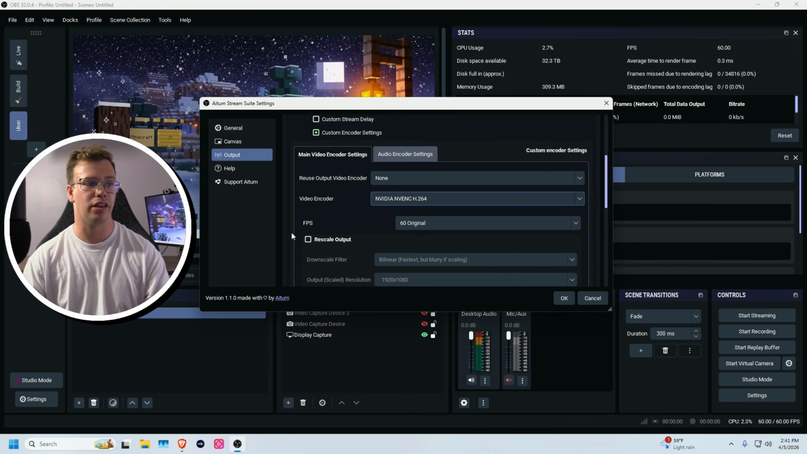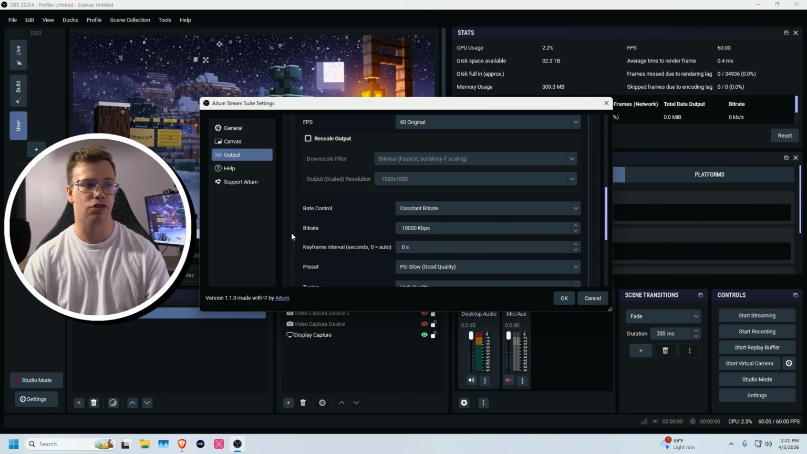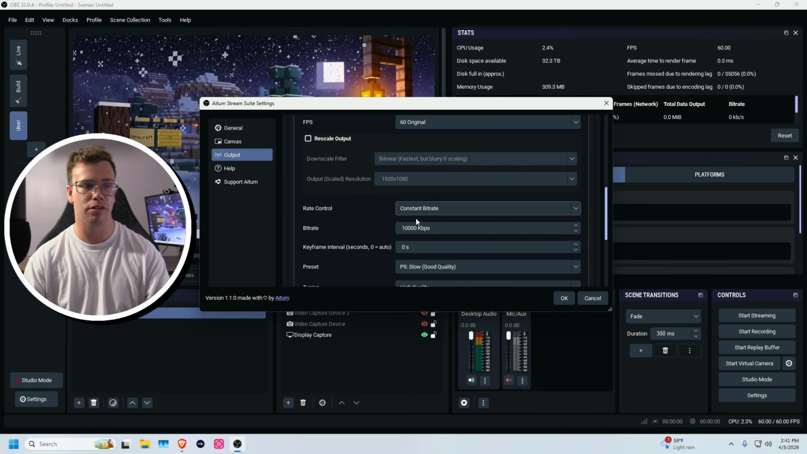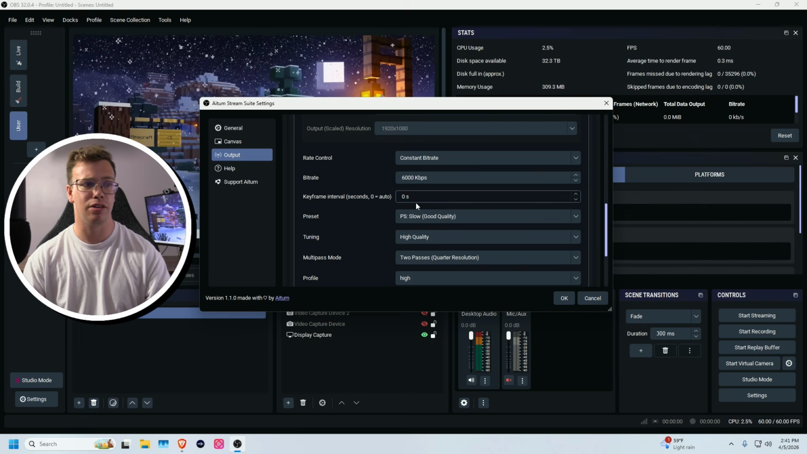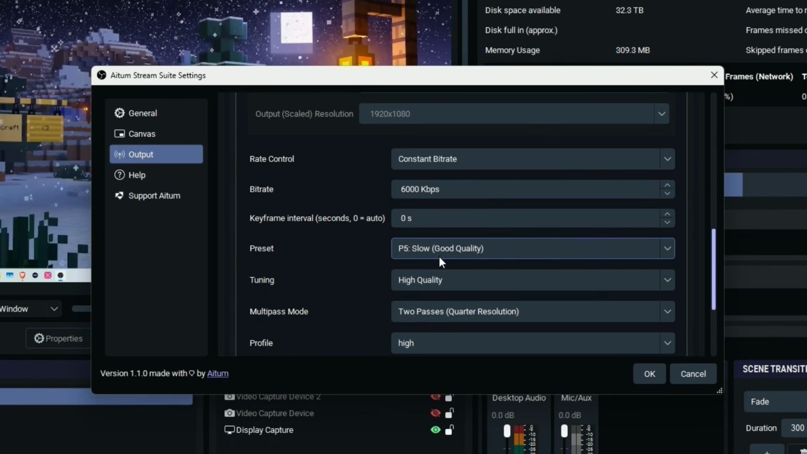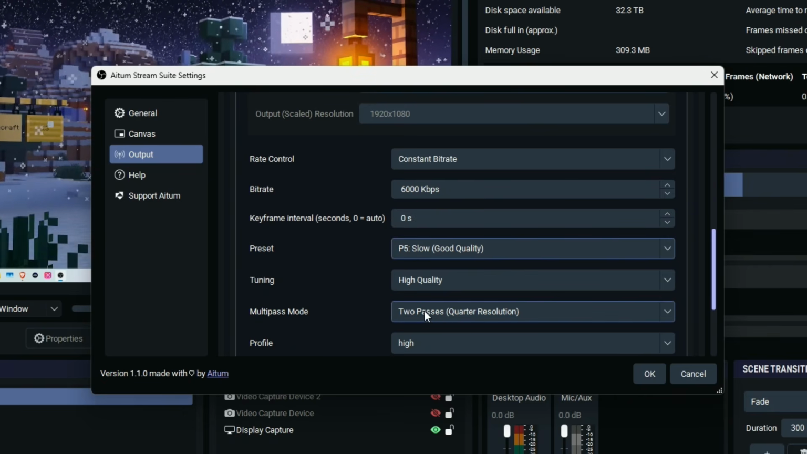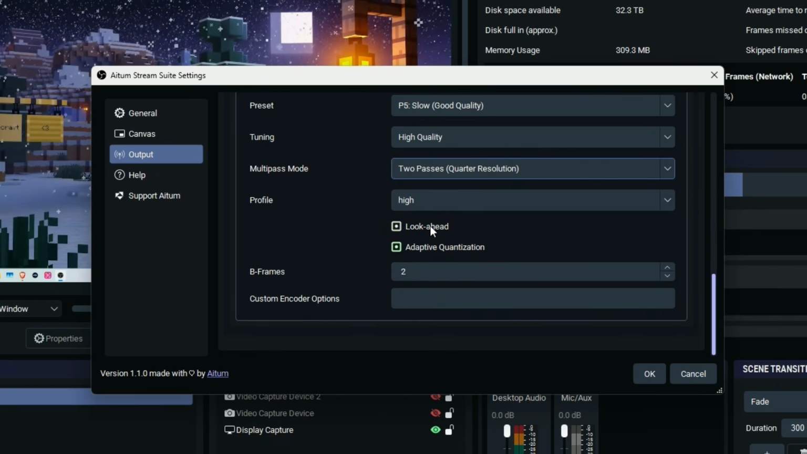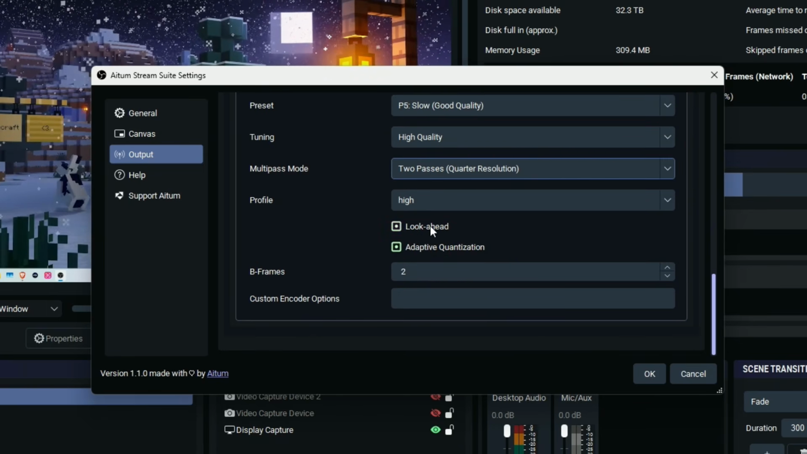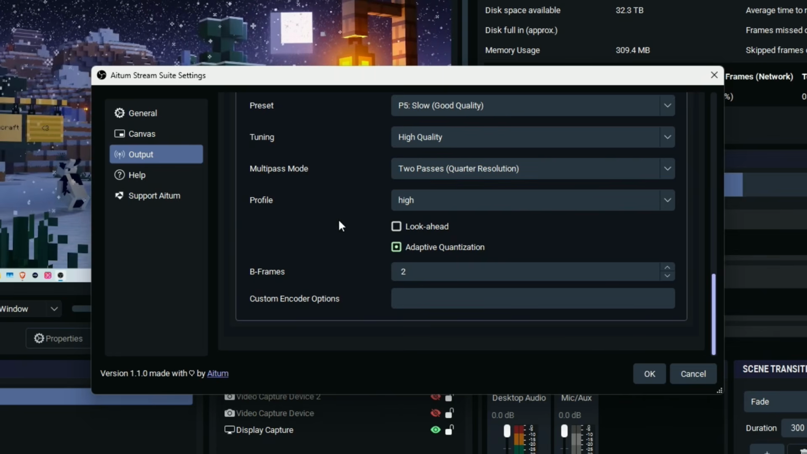Once you have that selected, what you want to do is modify your stream settings. Since I'm streaming to Twitch, I want to have constant bitrate, set this to 6,000, and then we can leave all the other settings on normal. So 0, good, slow, high quality, 2 pass, and then profile on high. And then you can turn look ahead on and off depending on if you're playing FPS shooters. If you're playing FPS shooters, leave this on. If not, you can disable it.